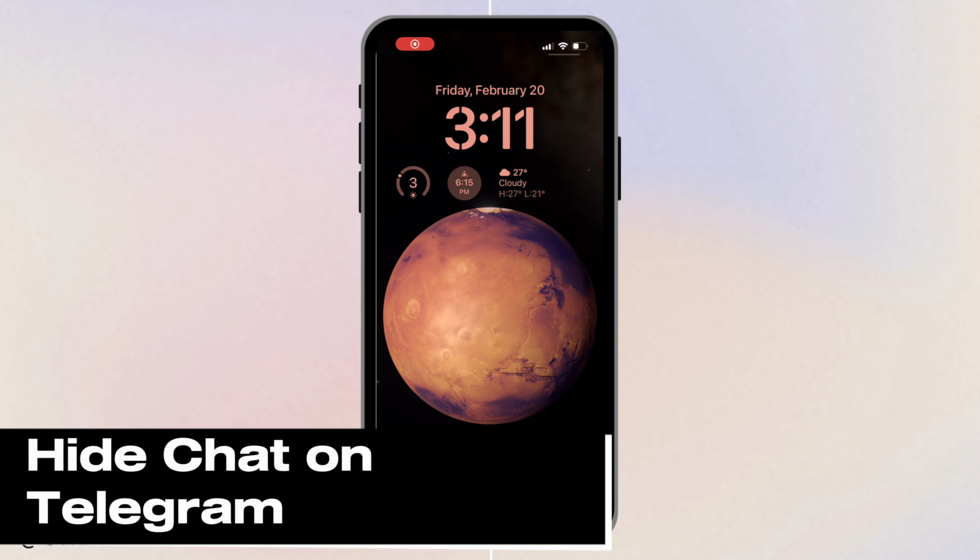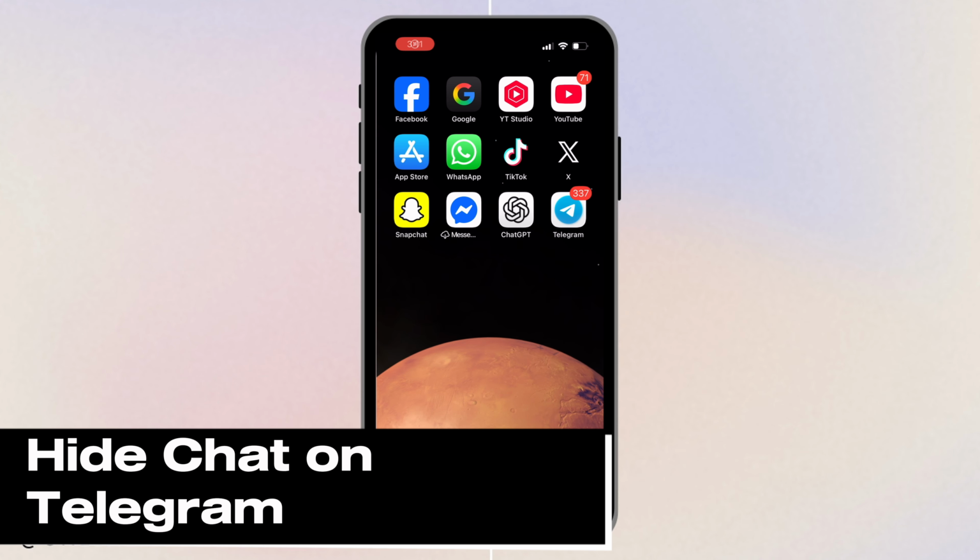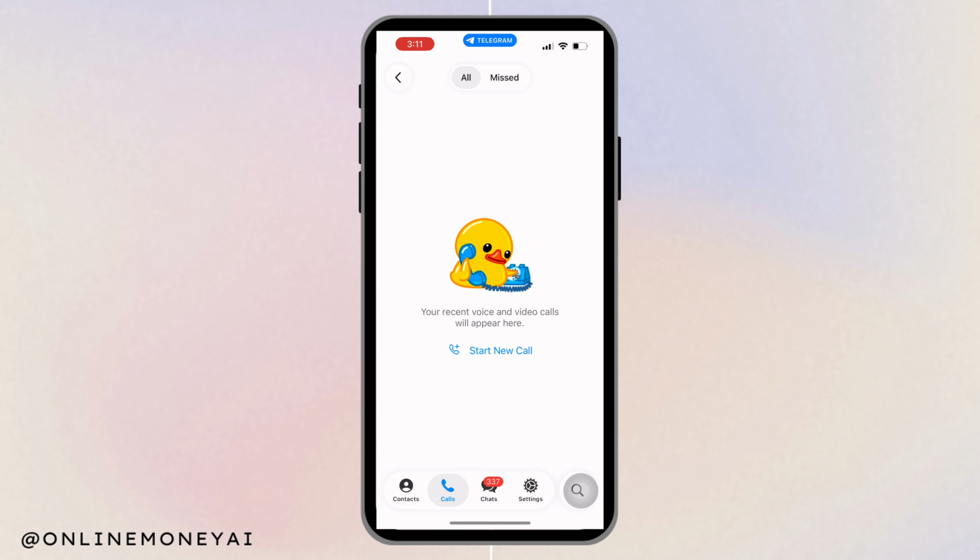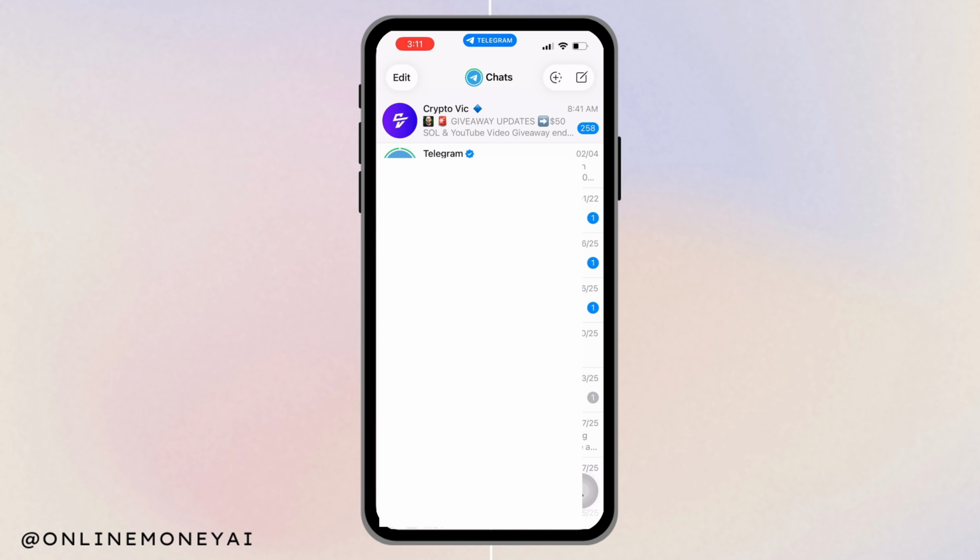Want to hide a chat on Telegram without deleting it? You can do it in seconds. Here's how. First, open the Telegram app on your phone. Make sure you're on the main chat screen. Now find the conversation you want to hide.